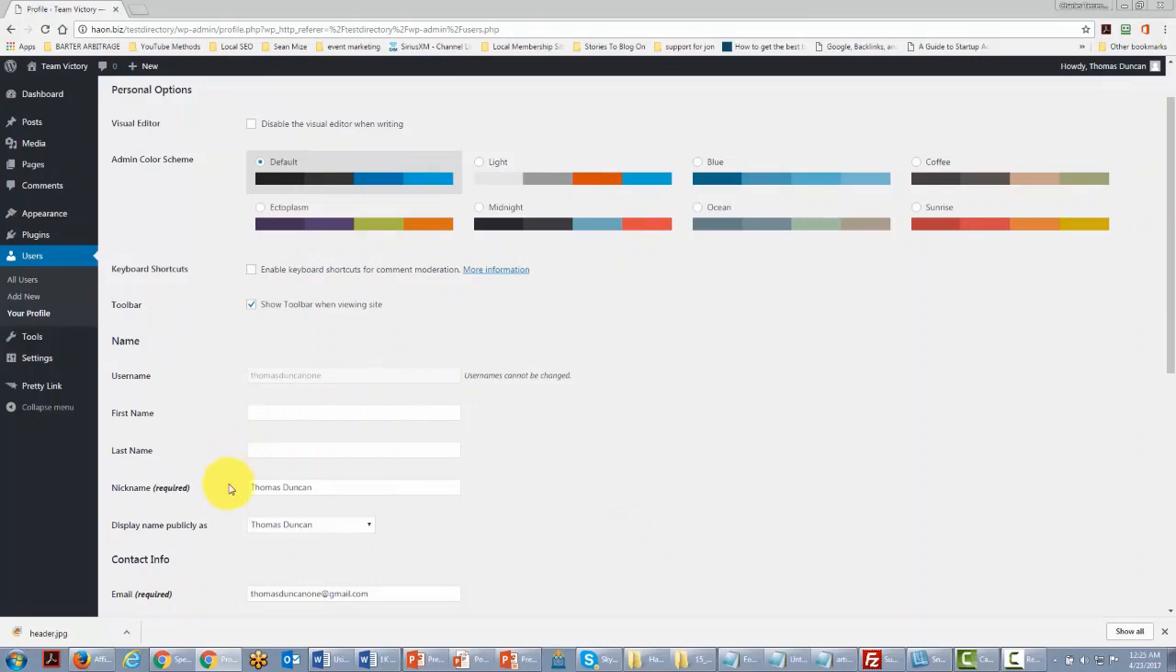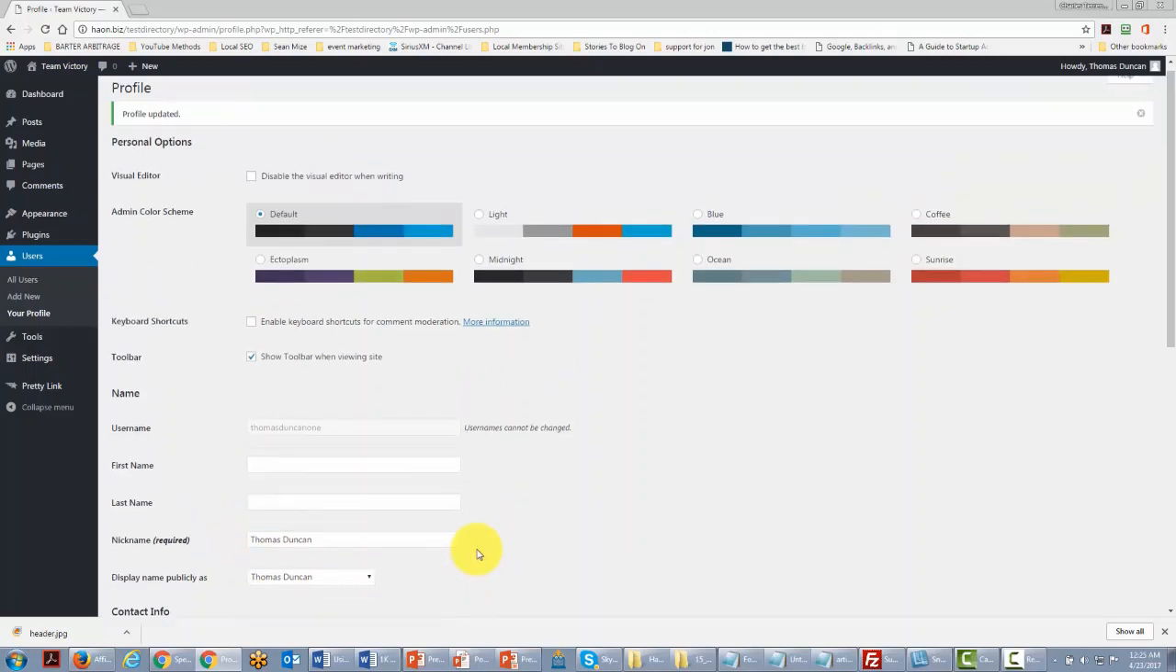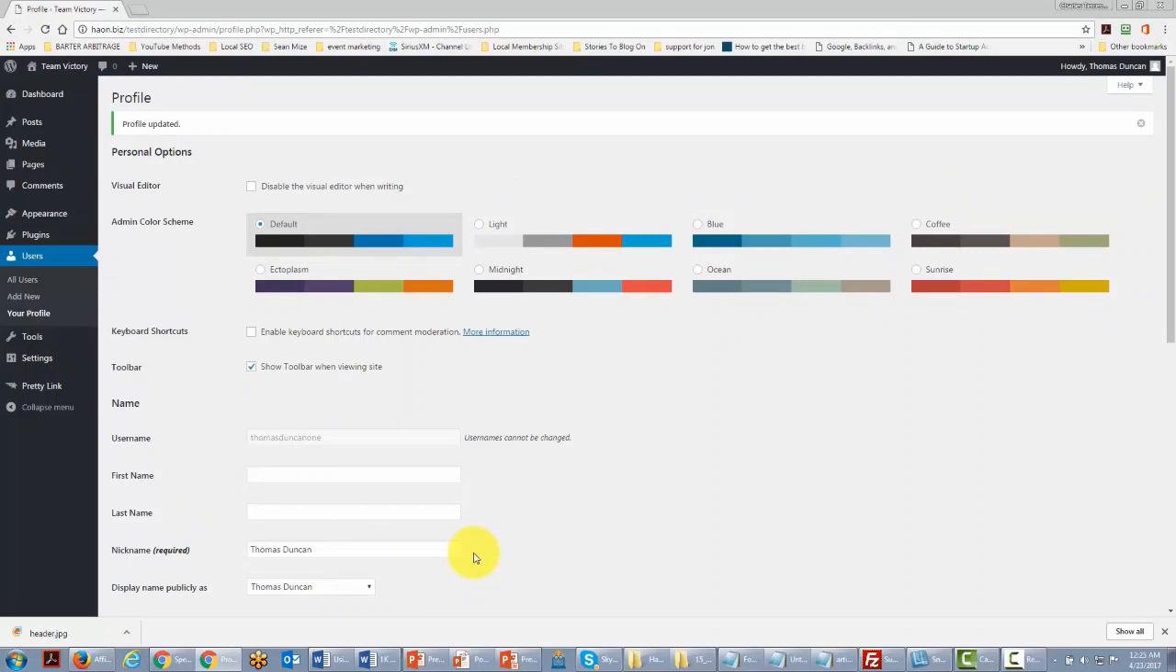Now, all the posts that we are involved in are going to say this name, or whatever name that we designate that's going to be here, where we say display name publicly. Now what we're going to do is add in the people that are going to be jointly operating the site with us.